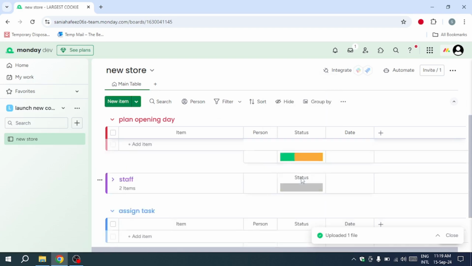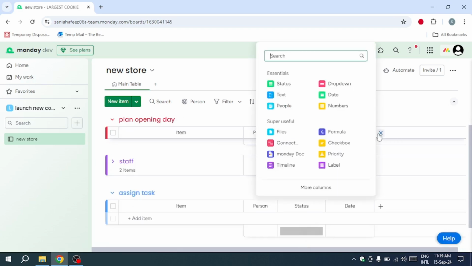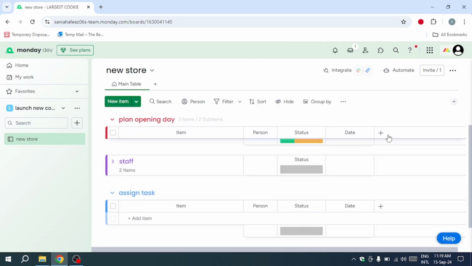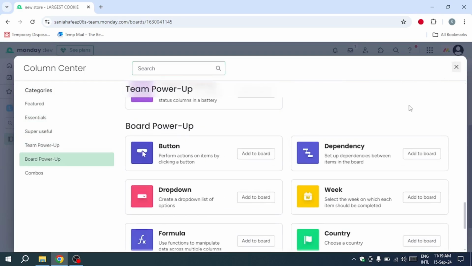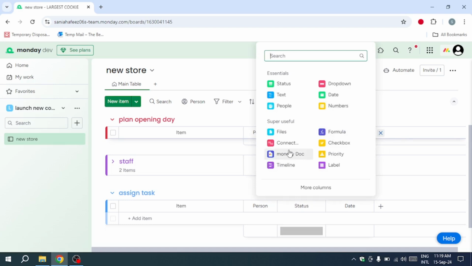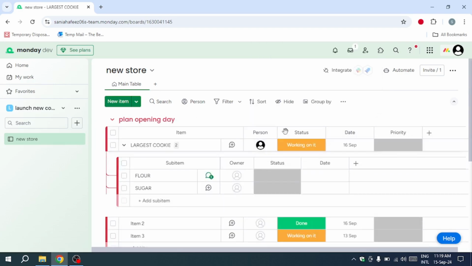The bottom of the column provides an aggregated view of our progress across the items. There's also a date column, and I can add more columns by clicking the plus icon. If I select More Columns, I can explore additional options. Let's add a priority column. Similar to groups and items, I can rearrange it within the table. This project is really taking shape.